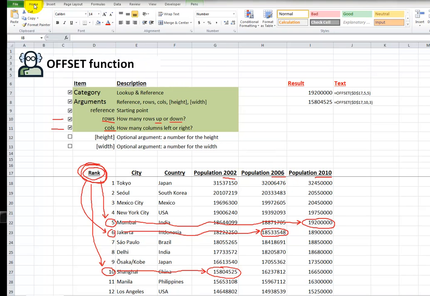So I'll just go up here. Equals offset. Reference or starting point, once again, is there. We lock it with the F4 key. How many rows down? Well, we want to go down 6. And how many columns to the right? This time 1, 2, 3. So that's the correct answer.